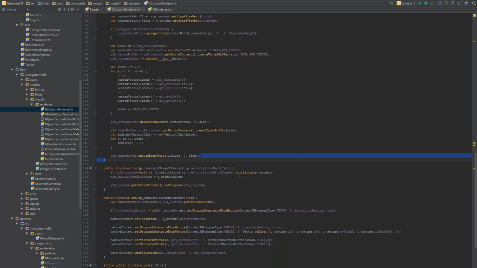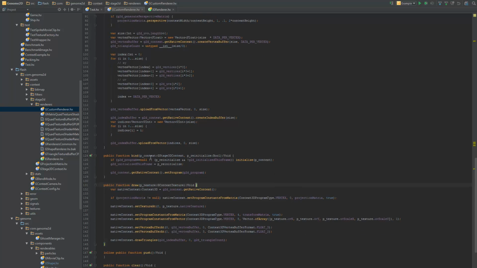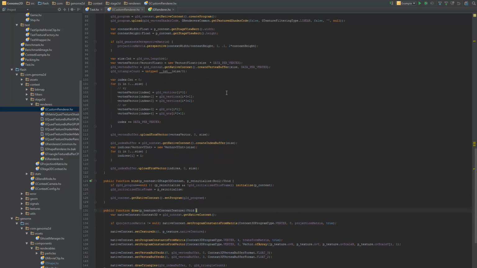And here I forgot to mention that we also check whether there was a context loss. So we call this initialize when there are no GPU structures, which is at the start of Genome2D, or if there was a context loss. Because if there was a context loss, these GPU structures are not valid, but they are there, so this program will not be null. So this tells us that there was a context loss, and we need to reinitialize this.